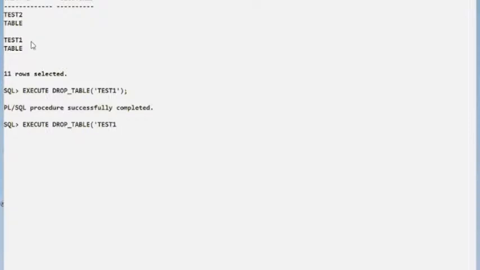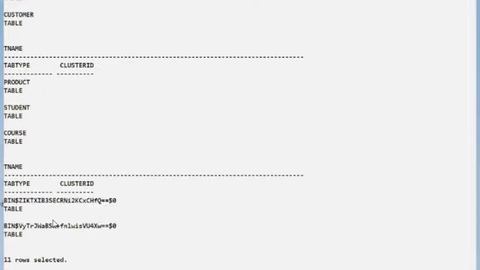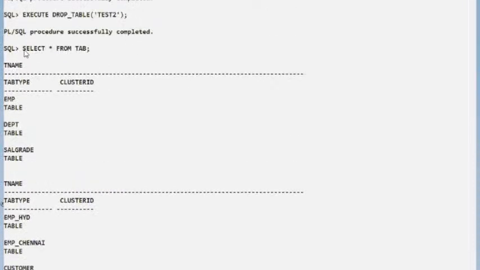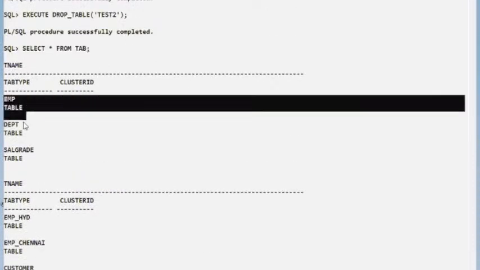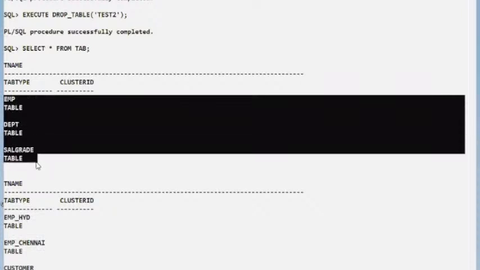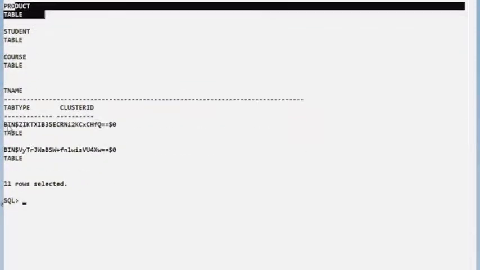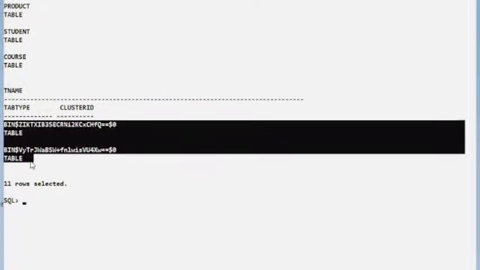Next, if you pass the test 2 table, then the test 2 table is dropped. Now let me check whether the tables are dropped. Select star from tab. Now we can see the EMP table, department, salgrade, Chennai, Hyderabad, customer, product, student, course, and your test 1 and test 2 entries. Okay, now we dropped them.